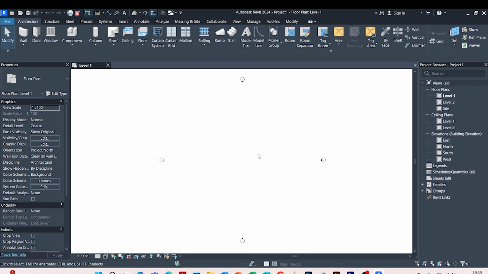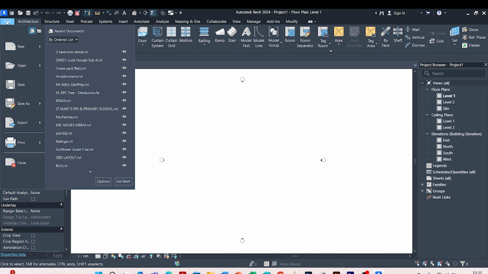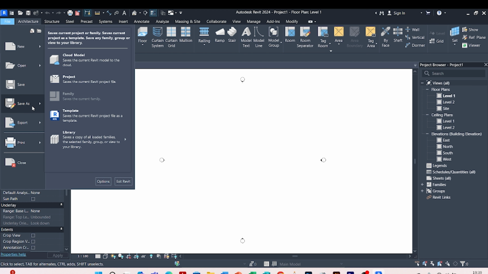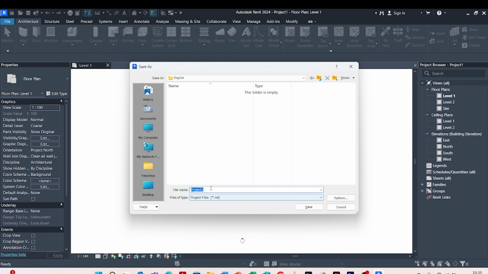The first thing I always start with is to save the project before anything happens. So I come under to my file here. Under file I click. I come to save as. Save as, I look for project. I'm saving a project. Come to project. You say OK. Then you give it a title.